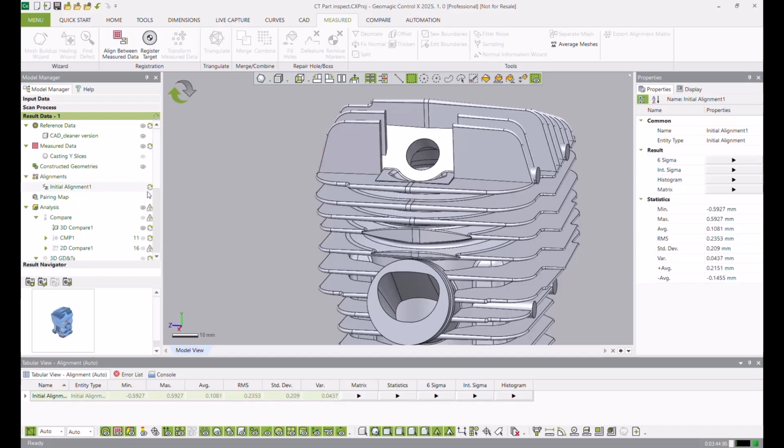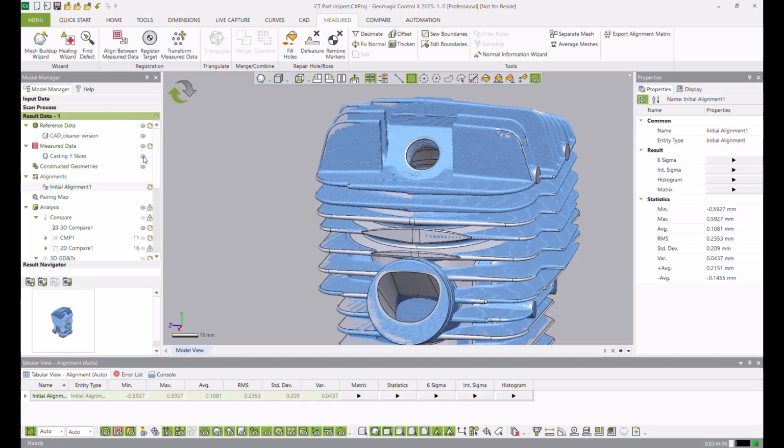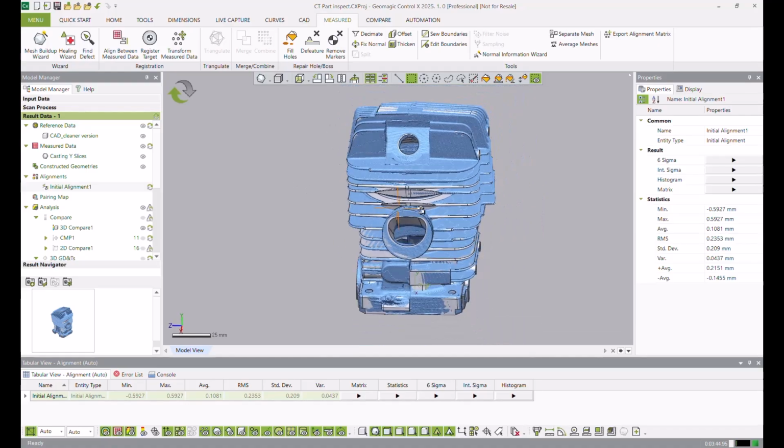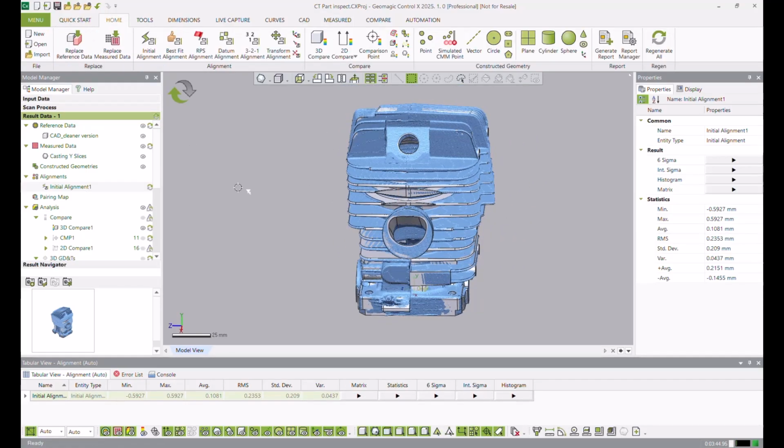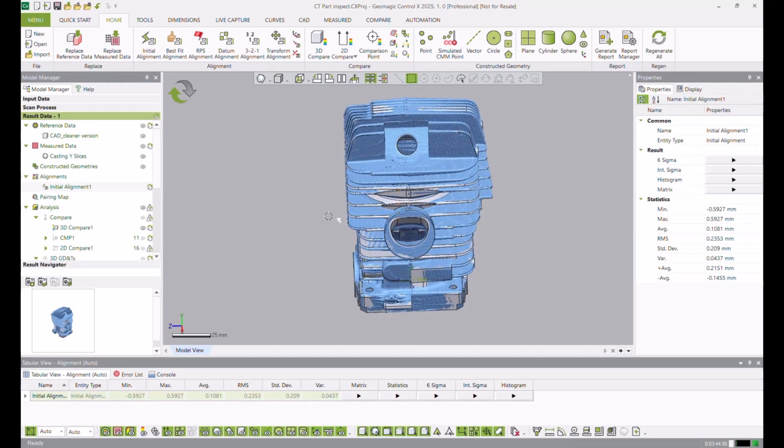Now we do have an alignment, and you can see every single object that we've created has this little refresh icon, and that's because the model needs to be rebuilt. But before I do that, I will turn both of them on, and then we have our initial alignment, but I'm going to come to home and give it another alignment as well.